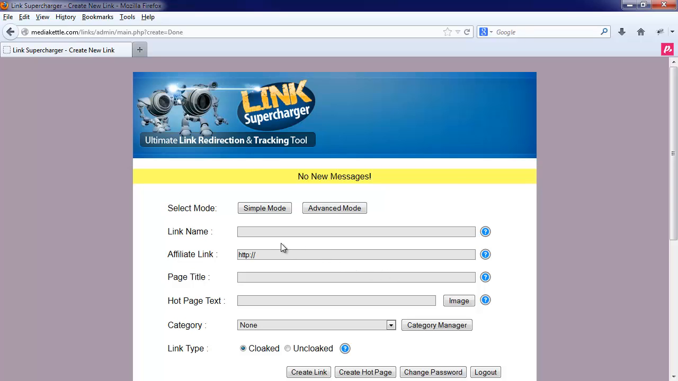Now, to create an uncloaked link, let's call this one Demo Link 2. And the affiliate link is going to be clickbank.com. We'll use clickbank.com as a good example because ClickBank's terms of service say that they do not accept cloaked links. The procedure is very similar to creating a cloaked link.